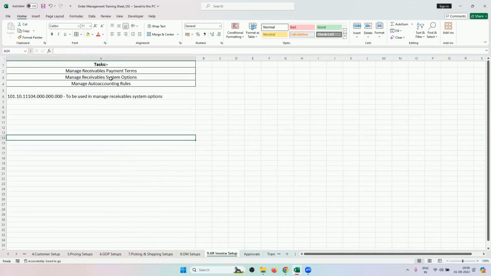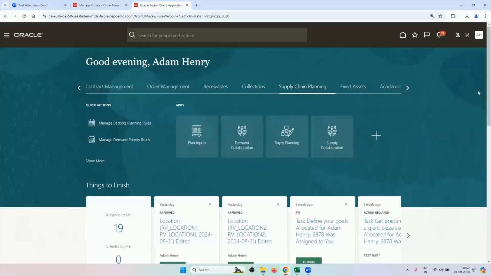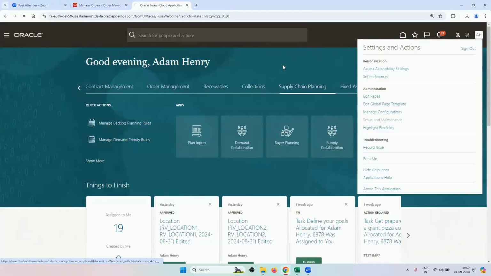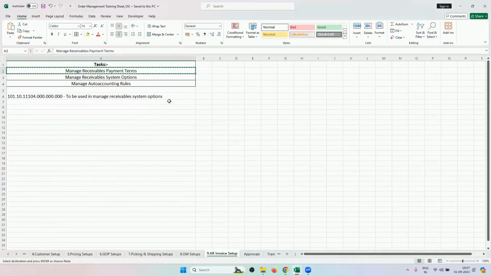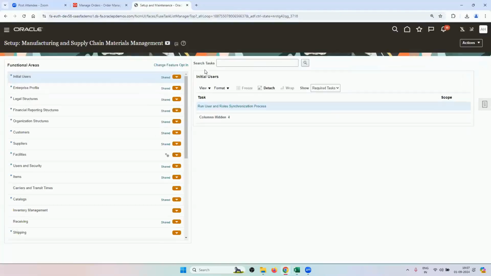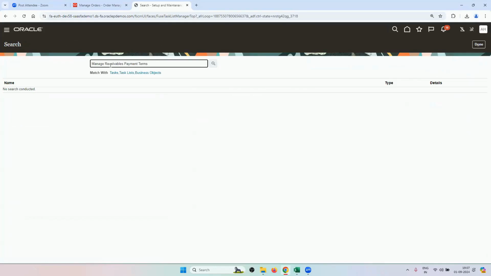AR invoice setup. So first we will create a payment term, manage receivables payment term. Till now, what payment terms were we using? We were using the predefined payment terms, net 30 or something, right? Now we will create our own payment term. These setups, what I'm showing you now, are basically AR setups done by the finance team. I'm just showing you on a high level so that we can do the end-to-end cycle for our inventory org. Manage receivables payment terms. Click on that.